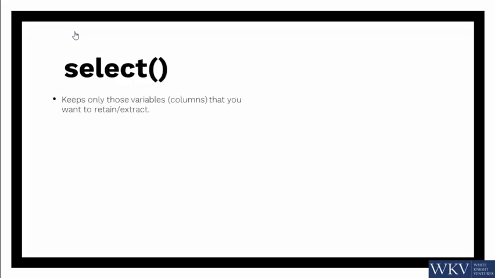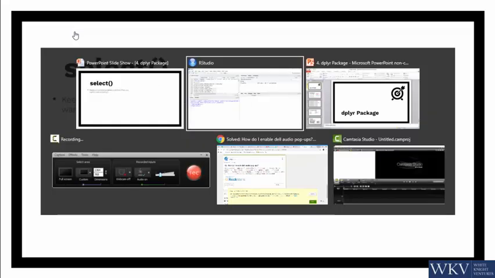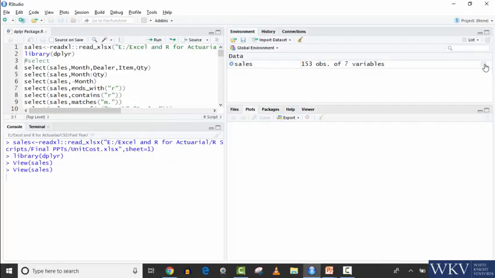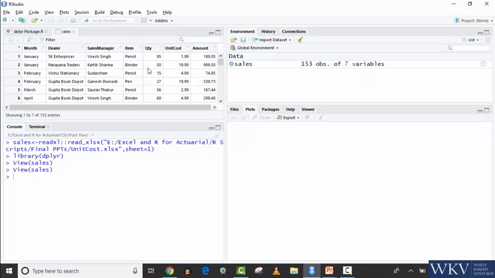Let us go to the first function in the dplyr package called select. The select function keeps only those variables or columns that you want to retain or extract. For example, the table that we have imported over here has 7 columns. What if I want to extract only sales manager, item and amount for some analytical purpose? So I want only 3 of these variables from the 7 variables that are there in the original data set. The select functionality can help us extract these 3 columns and create a different data set altogether for our analytical purpose.